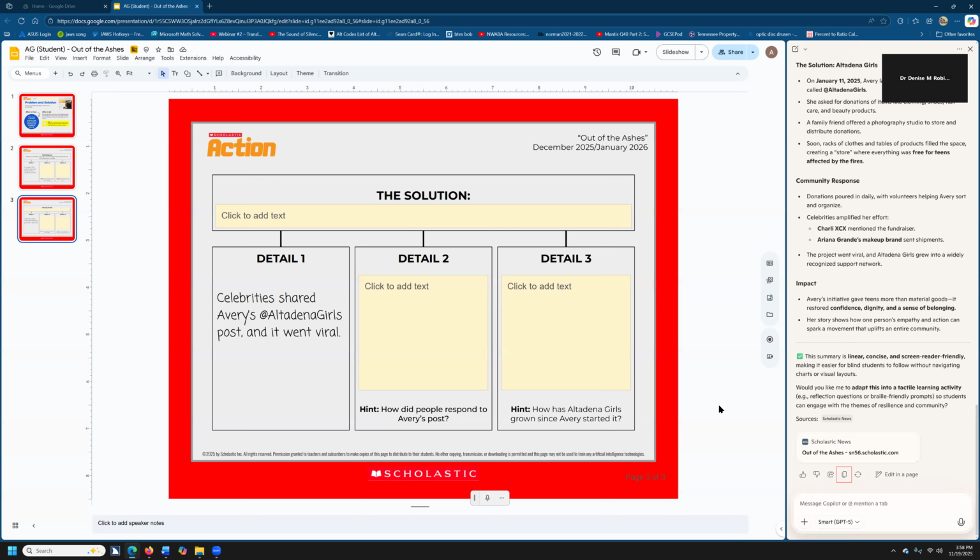That is how you make the totally inaccessible, especially Google Slides, accessible really quickly, and life gets wonderful. Okay, stay tuned for the next lesson.